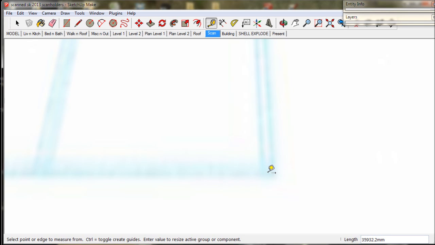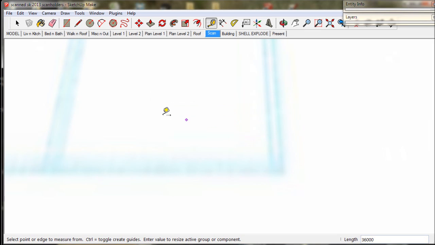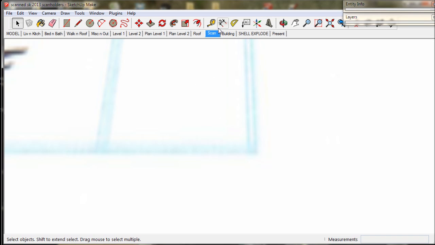For metric we would type in 36,000. If you're working in feet and inches, you would type in 120 feet. SketchUp will then ask, do you want to resize the active group or component? And we select yes. SketchUp will now resize the scan. We can check it with the tape measure. Each grid square should be around about 1800 or 6 feet.